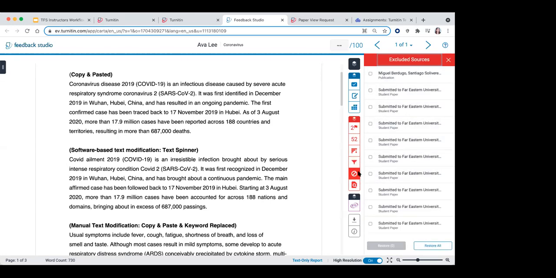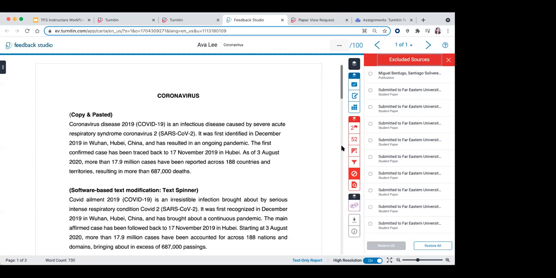So I click on this icon. If you want to restore all of these sources or just a few sources, it's really up to you. Okay, I won't do that for now. We'll skip this icon because this is not part of the license that we have for Ateneo de Manila University. So I will just go straight to the feedback and grading tool.